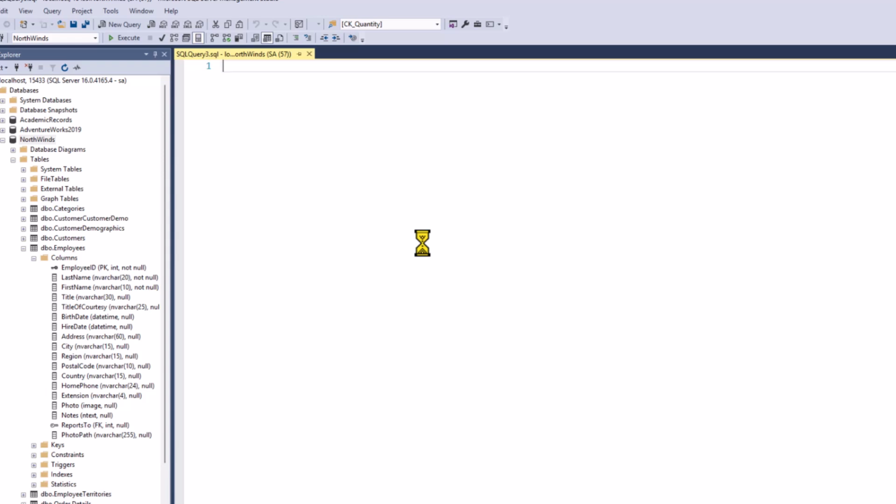We plan to save this file. We can open it up and rerun it at any point in time. In order to run it without having any errors, we need to designate which database it's actually going to run against. We can do that using the use statement, and we specify use and then whatever database we want to run against. In our case, this is going to be Northwinds.